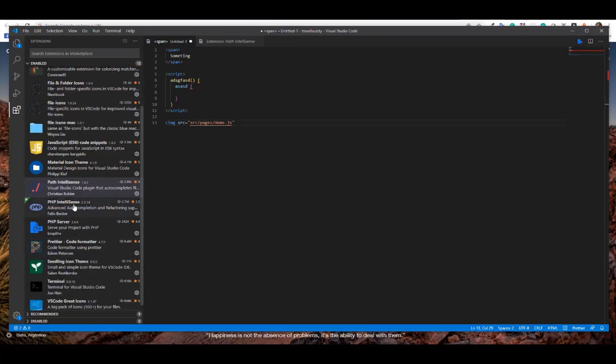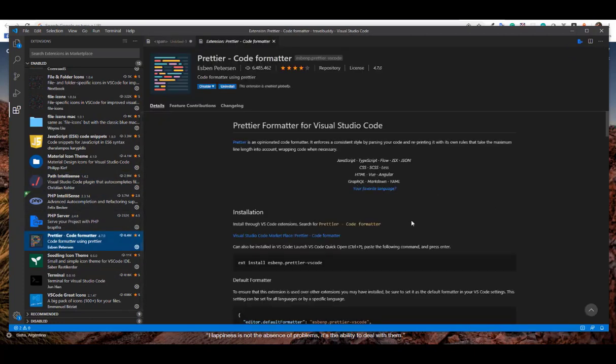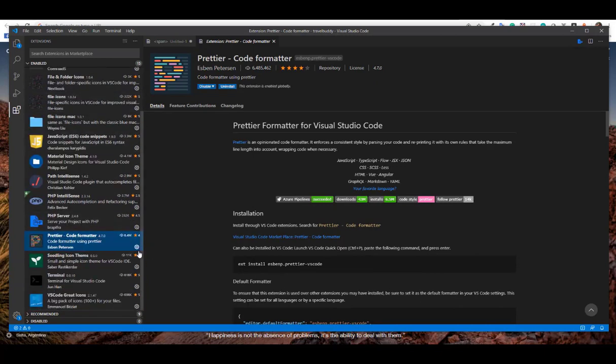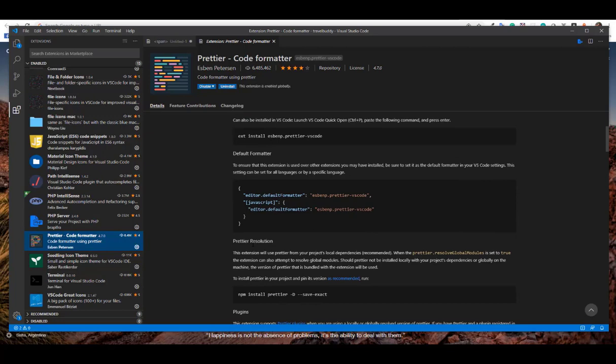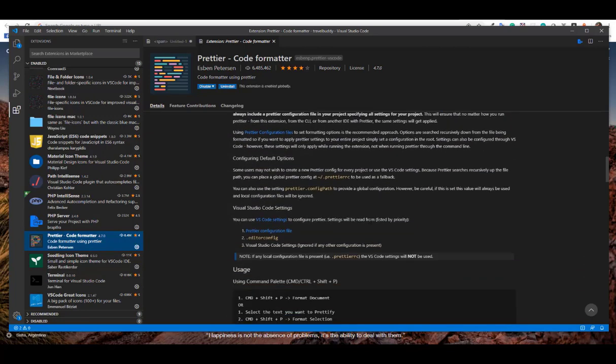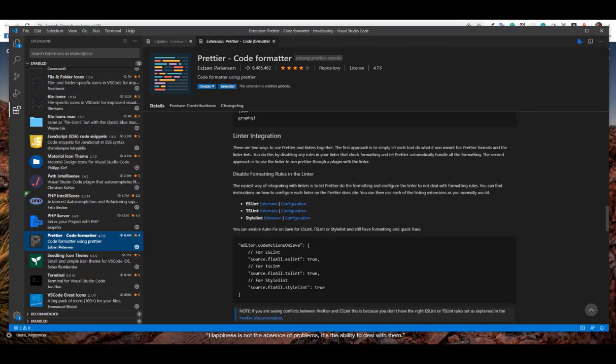PHP Intellisense, I mean, that's just for PHP, which we're not going to use in this. PHP Server, we're not going to use on this one as well. Okay, Prettier. So Prettier is kind of like Better Align, but Prettier is a little bit more robust. So I would install it. It's a lot more compatible with a bunch of other different languages, and it makes all your stuff really formatted correctly when you hit save, so it's pretty cool to have. So just do that.